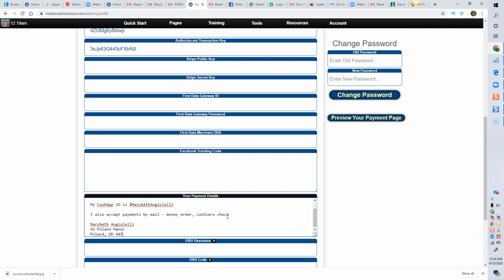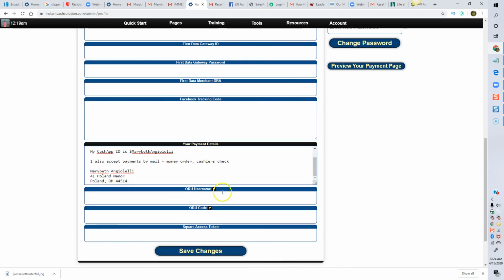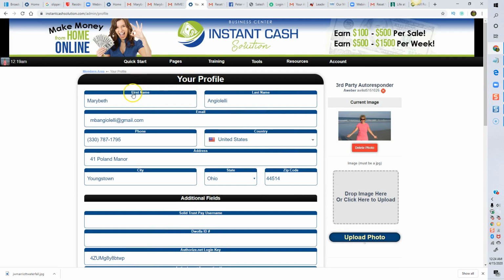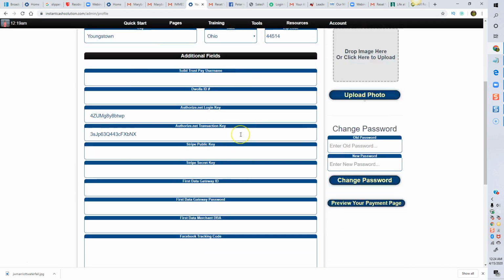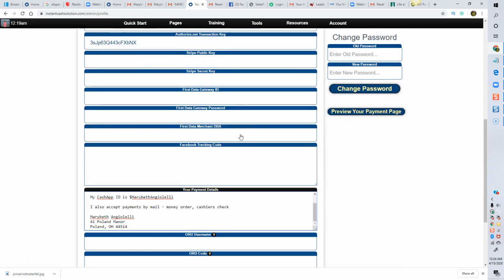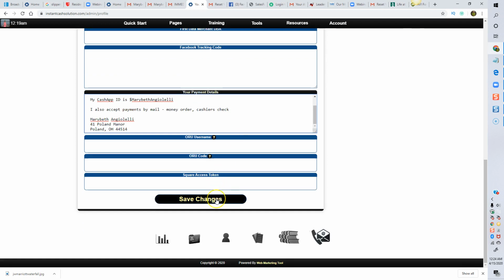All right, you just put your address in there, and then once you've completed everything here that is applicable to you, again, ORU is another payment method. I think it's ORU.com, and then you just want to fill this all out, your profile, of course, choose whatever payment methods that you would like, and then click Save Changes. And that's basically all you have to do.